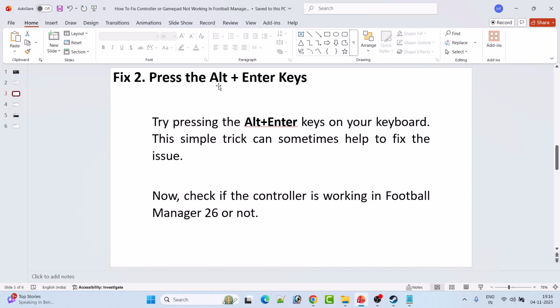Fix 2, press the Alt plus Enter keys. Try pressing the Alt plus Enter keys on your keyboard. This simple trick can sometimes help to fix the problem. Now check if the controller or gamepad is working in Football Manager 26 or not.